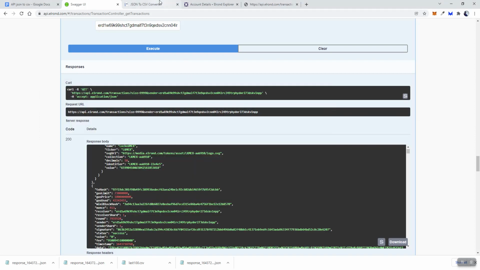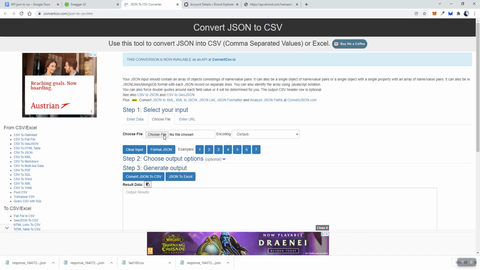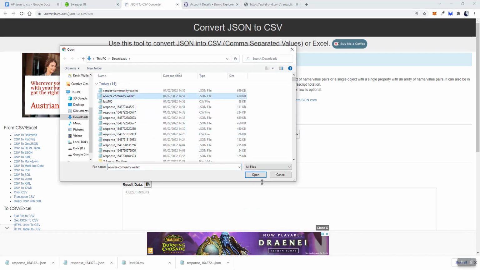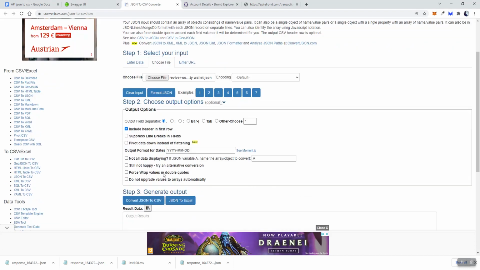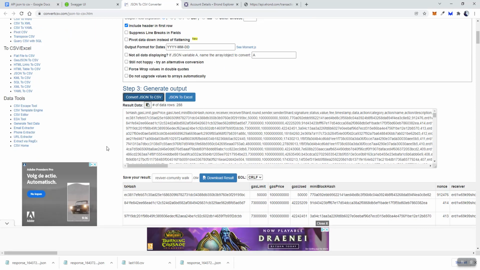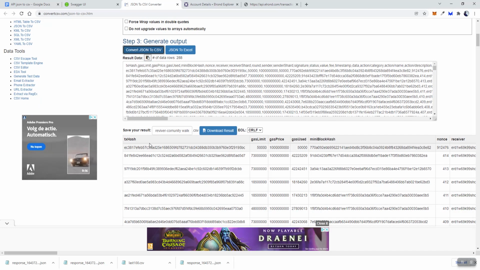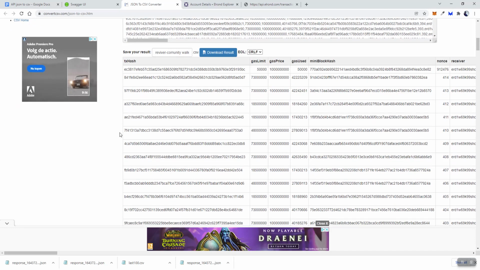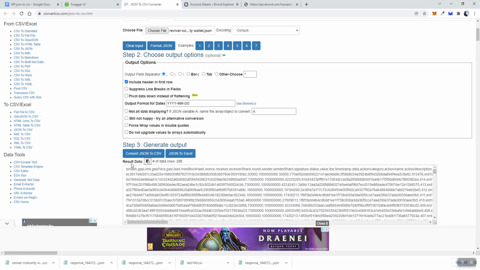And then what you would do is come over here, choose your file. I'm going to do the receivers, open, just check that your inputs include the header, convert to JSON CSV, and then you'll see here we have 288 for the receiver. And here I just download that as the result, and it'll actually take the name, so that's my CSV.